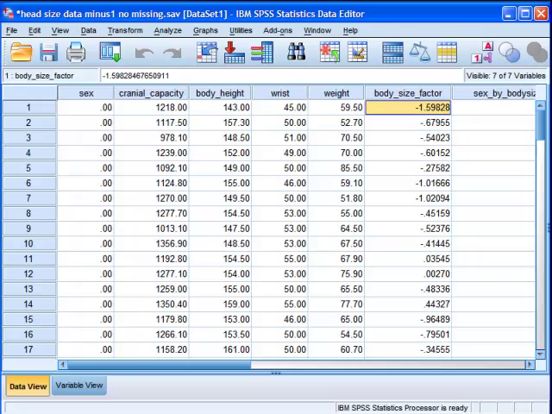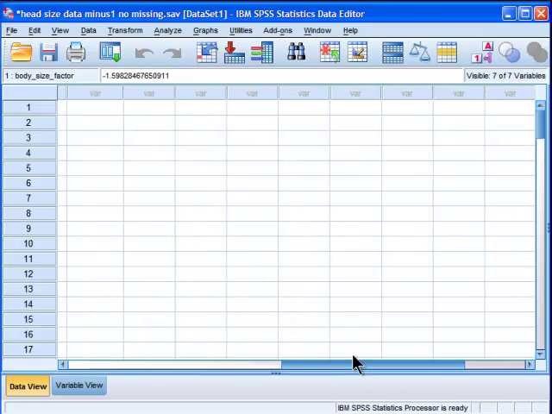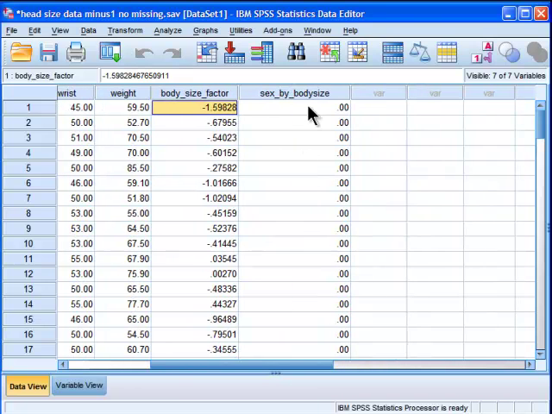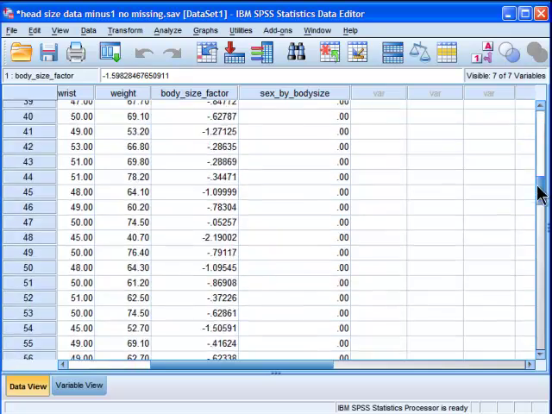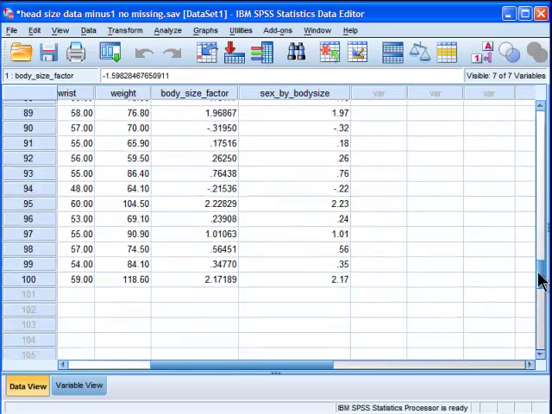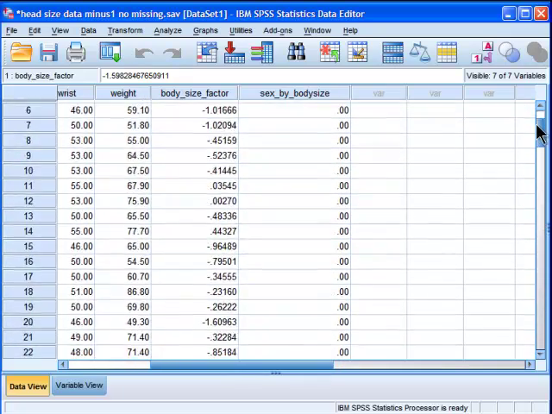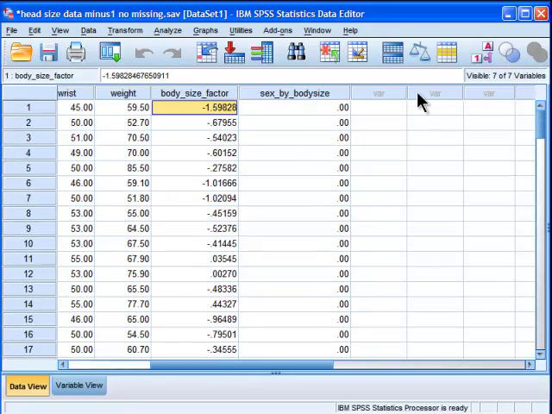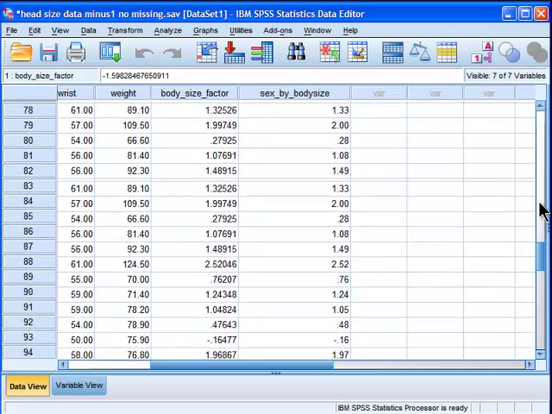Now I've created a variable that comes out over here, and it's called sex by body size. All right, and because females are labeled zeros and males are labeled ones, this is how the data come out. It actually doesn't matter that that's how it is. You can label females ones and males twos, and you would get different numbers here, but it wouldn't matter for the purposes of the analysis.